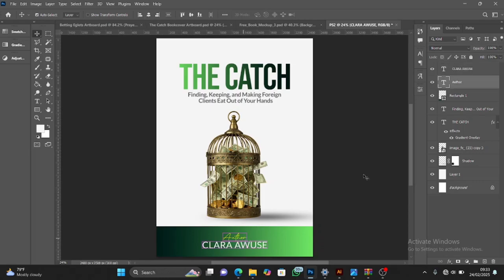I'm going to select the both of them from the layer panel, take them up. Holding control, if you don't hold control, you can't select the both of them. Take them up like this. Yeah.